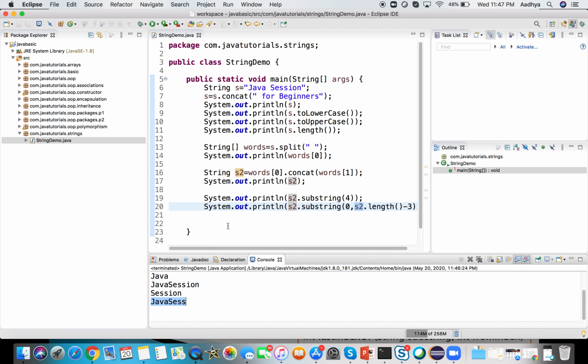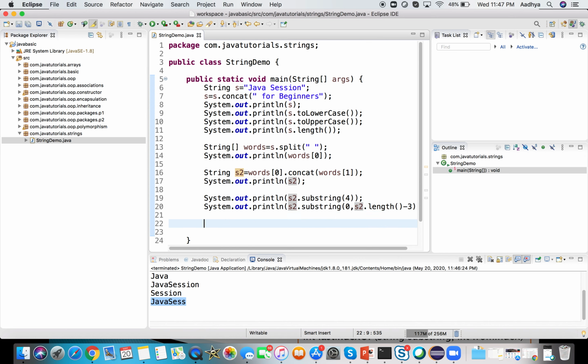So that covers what is substring. There are 2 variations of substring as you see here. The next thing is indexOf. In substring we are giving the index where it starts and where it ends. But if you want to find this index, you can use the indexOf function.